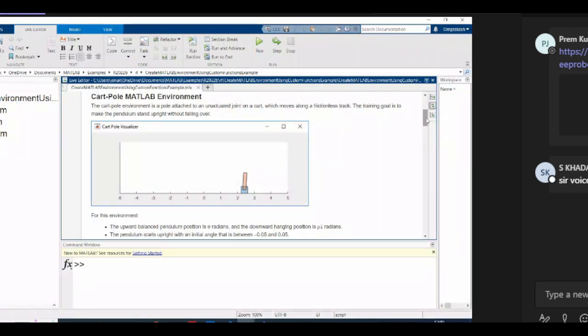Here, compared to the previous one, where the pole was hanging down and we made it move forward, it is able to stand up, and over here it's not like that. Sorry, it is standing, but we want to balance it. To balance it, we can move the cart pole. It has been mounted on a cart, and this cart can move in forward or backward direction, by which we can balance. The training goal is to make the pendulum stand upright without falling over. That is the goal.